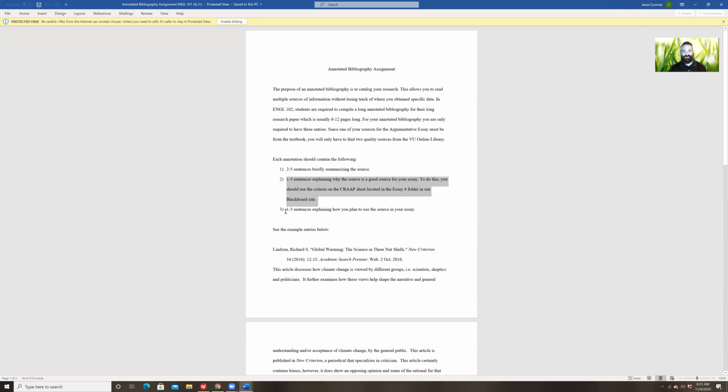And then the next thing is 1 to 3 sentences: how do you plan to use it in your essay? This should be insanely easy. Okay, I plan to use it in an essay dedicated to proving this one point, or I plan to use it, for instance, in the refutation, which is that 3rd part of the essay that you'll have to do, where you overcome an objection.